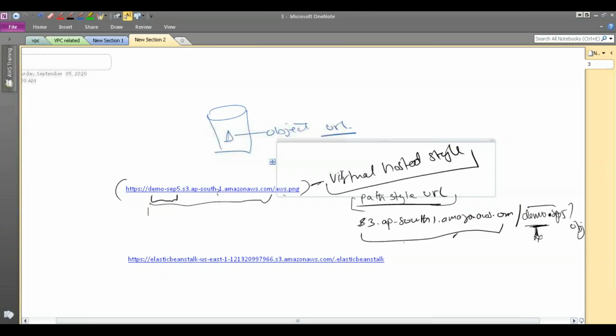So to avoid that confusion, don't use dot in the bucket name. There will be just one or two cases where you may have to use dot. I will tell you where that is. But otherwise 90%, 99%, don't use dot.